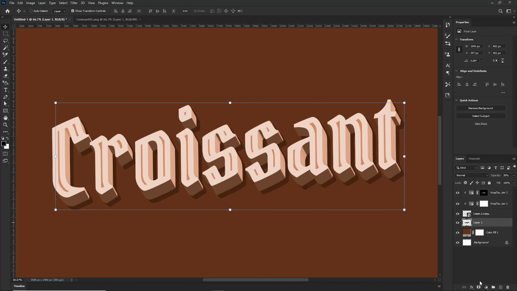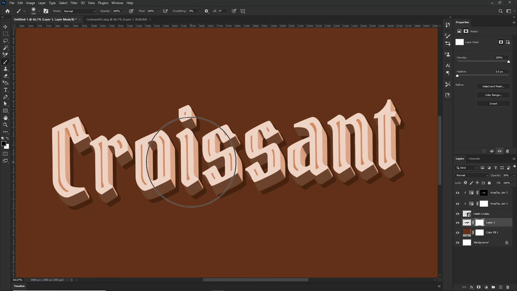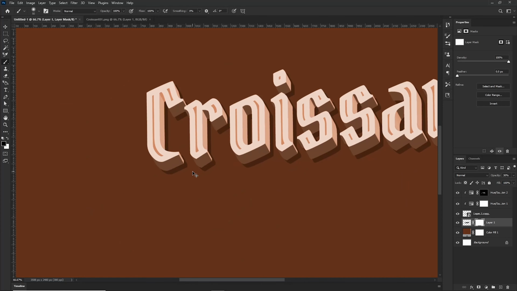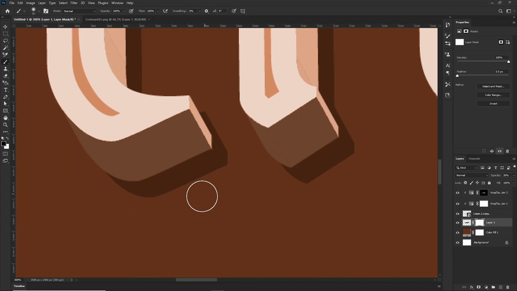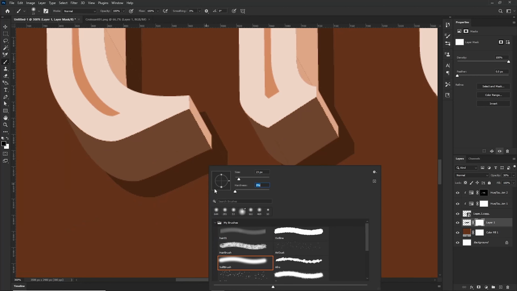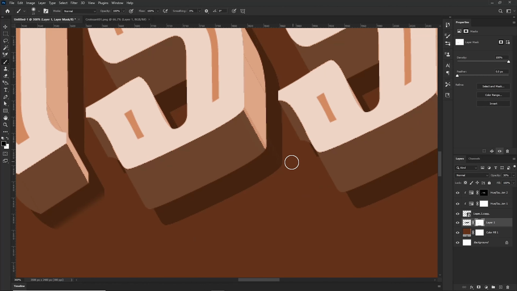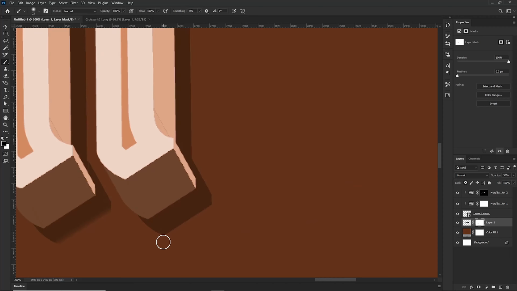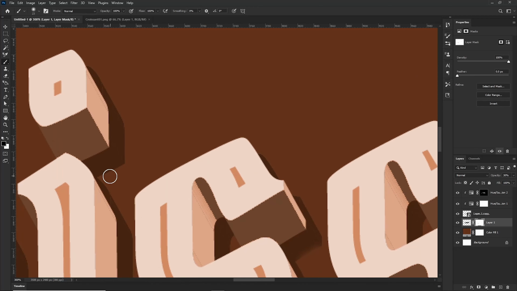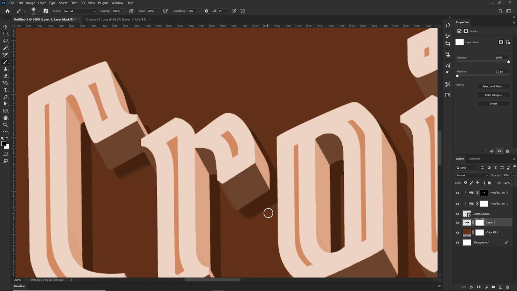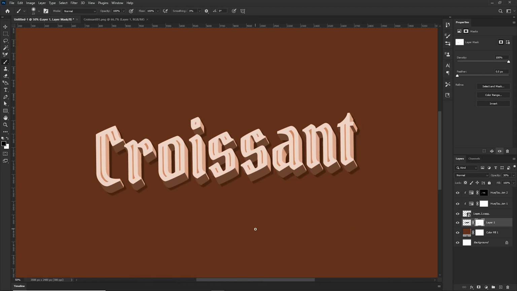Now create a mask, press B, choose the brush. Now we need to fade out this shadow. So here is the 0. Click, press Shift and click. So our text effect is ready.